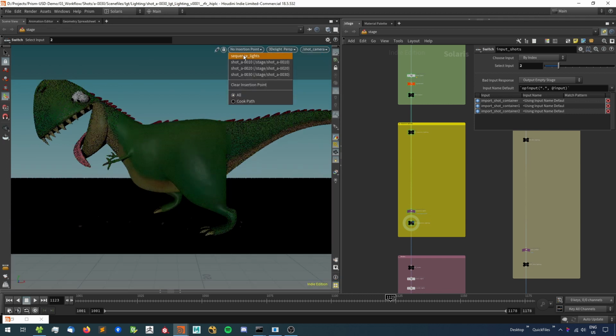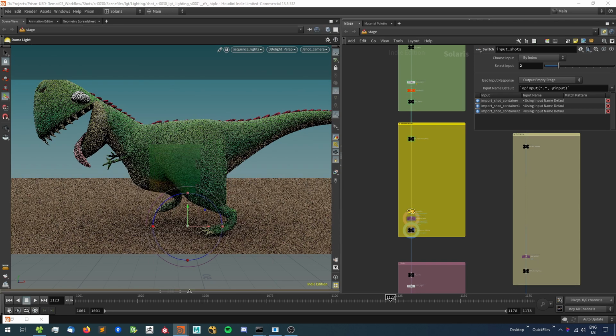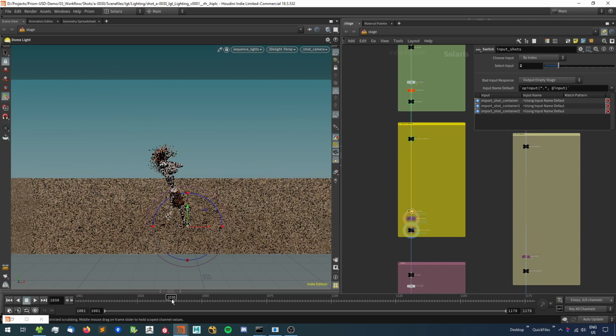We can use a cool feature from Houdini here, which are the insertion points. When we set the insertion point to sequence lighting and then place a light in the viewport, Houdini will place the light node in the correct location in our node graph.